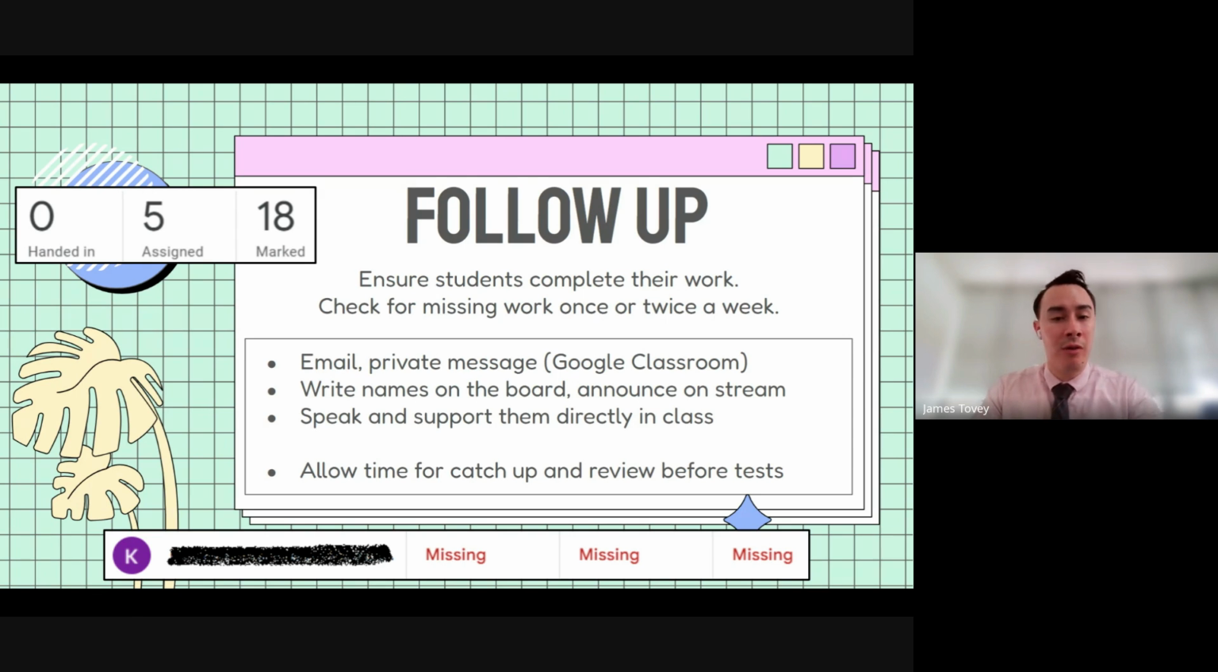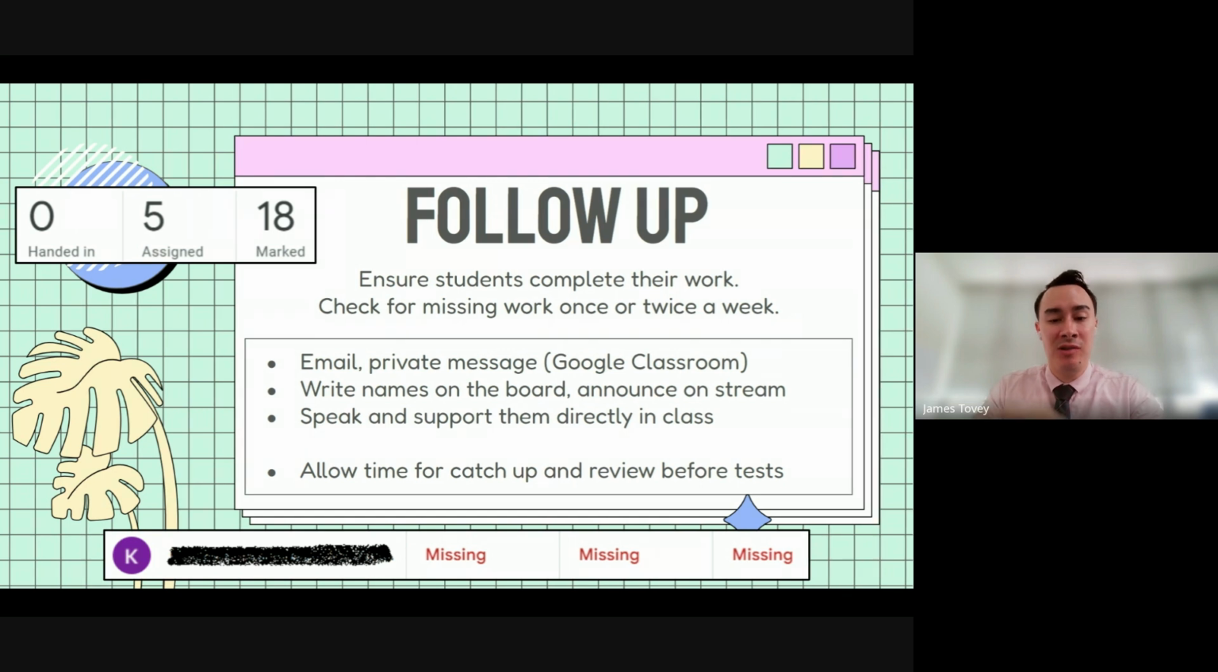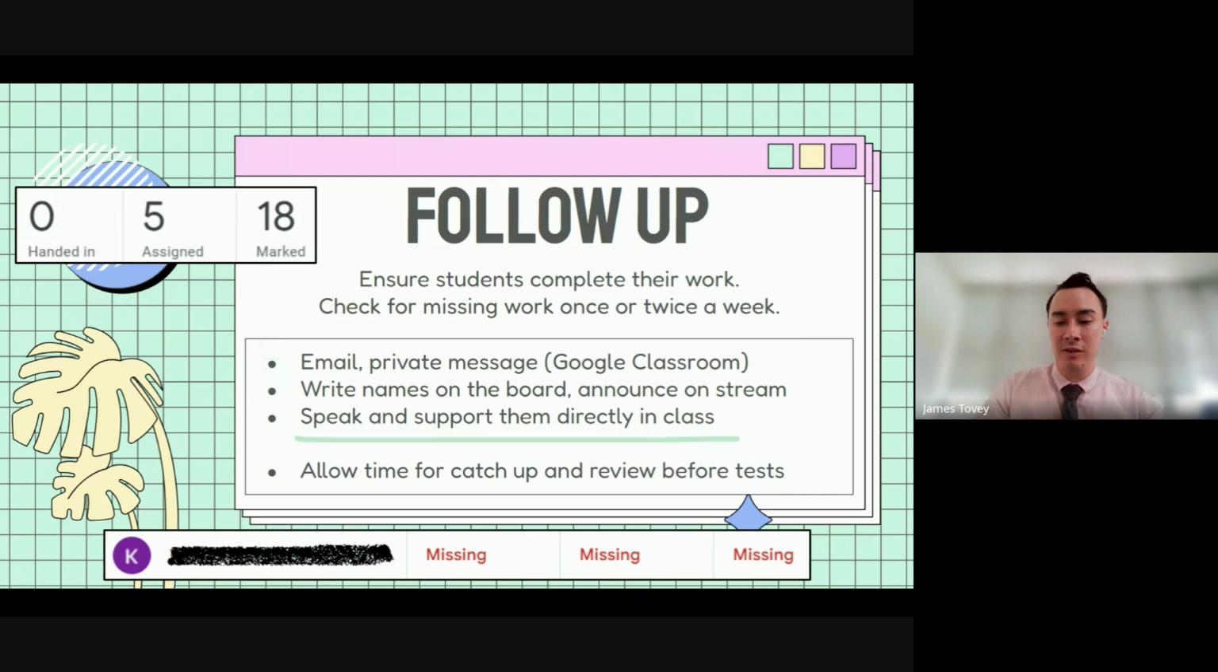Good. So follow up. Key part is once or twice a week, check and follow up at every class you can where you see them, and speak and support them directly, okay? I do recommend taking every approach possible, but those are the two most effective ones.